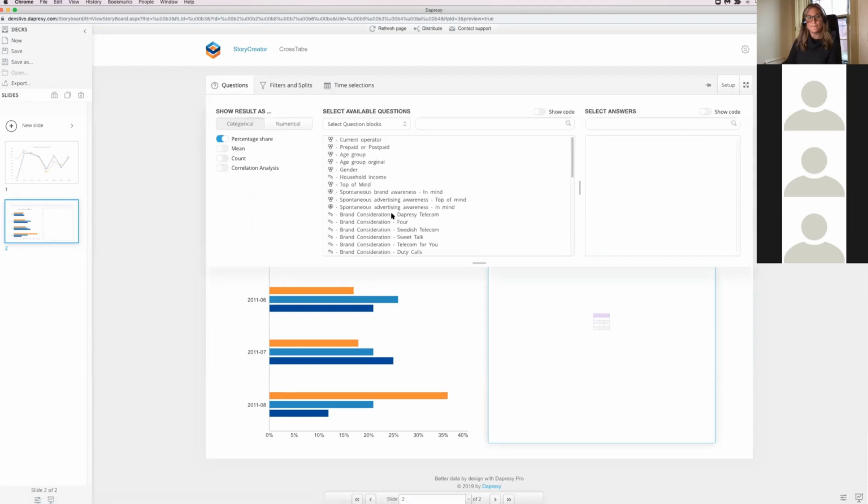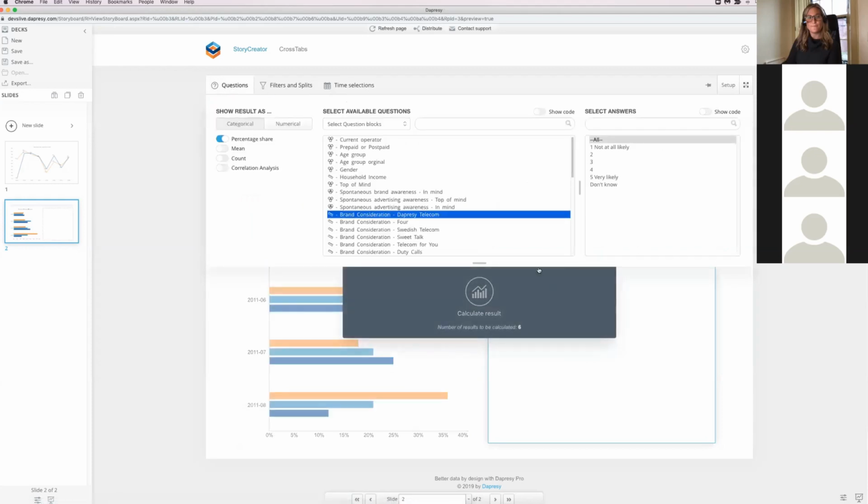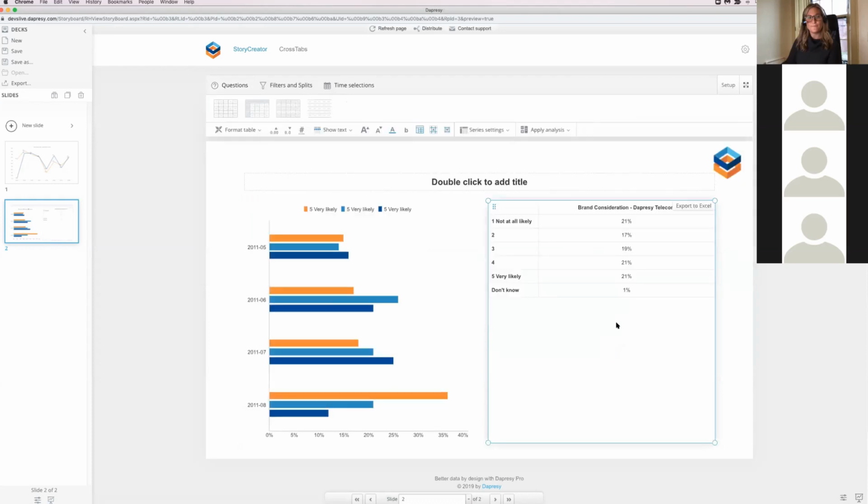I'll go to my questions tab, I'll choose a variable, choose some answers, I click calculate and I have a pretty simple table populated. I can of course click through these different table stylizations and see how that changes the look of my table. And that also brings me to some of these additional drop downs along this toolbar.